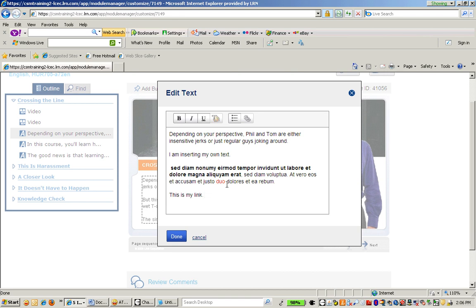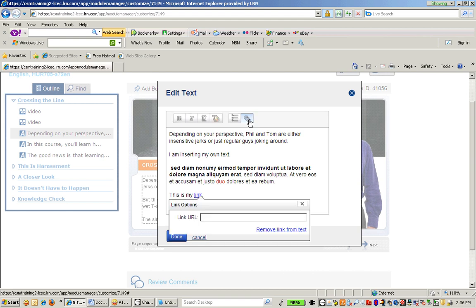How I would do that is the first thing I have to do is I need to create my link name, and this is going to be my link name. And then I would hit the chain link icon. A box is going to open up, and this is where I'm going to put my link URL.